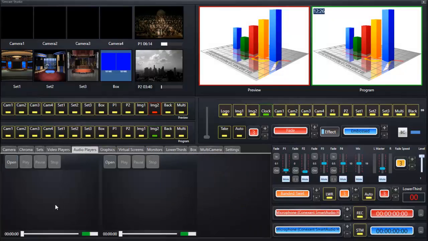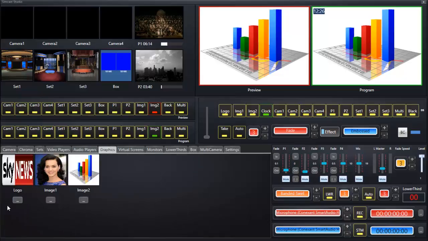Audio players allows us, if we want to have some audio tracks against our footage being recorded or broadcasted, it gives us an option of 2 audio players. Graphics, well, in the graphics we've got a logo and we've got images 1 to 2, allows us to have 2 individual images.